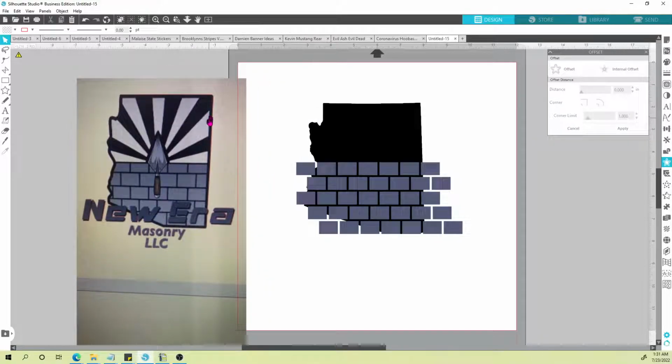We want to cut at where this line is here. So we want to take our state and choose internal offset. And you can see our red line. I did some playing before I started recording the video and found roughly what this distance is. And I found it to be about 0.15 inches.